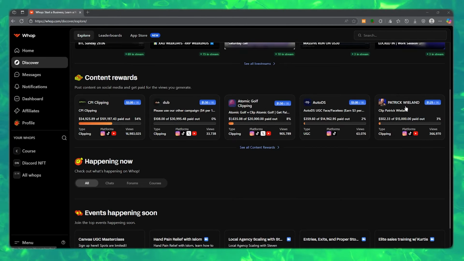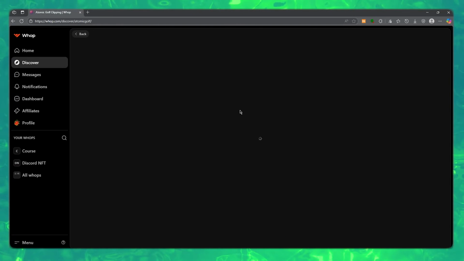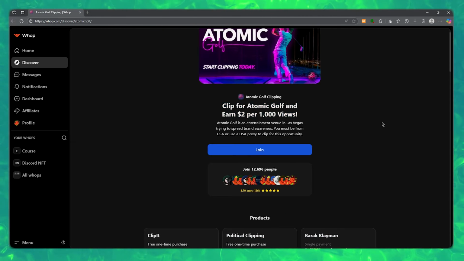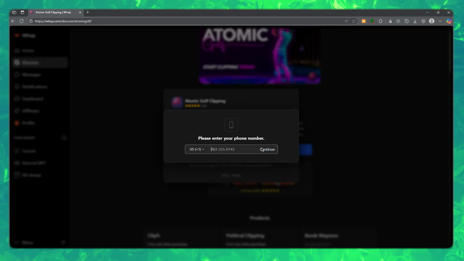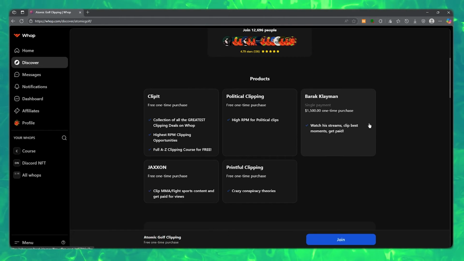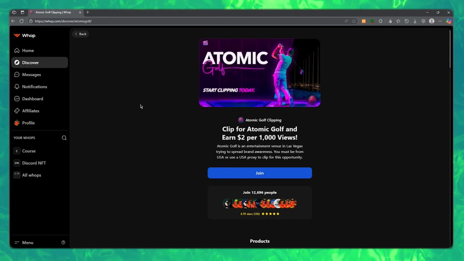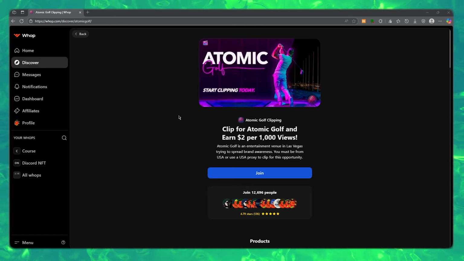As you can see here, we have content rewards. They have a whole content reward program. So let's say I want to go into atomic golf clipping. Here, it says clip for atomic golf and earn $2 per thousand views. So what you do is you join their center, you add in your phone number, and once you join it, you clip their images or their videos and paste them onto your social media. That generates around $1 or $2 per thousand views. The creator gets more exposure for their business and you get paid right away. It's a complete win-win.